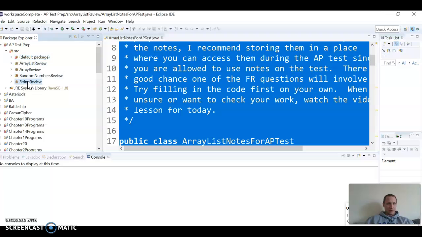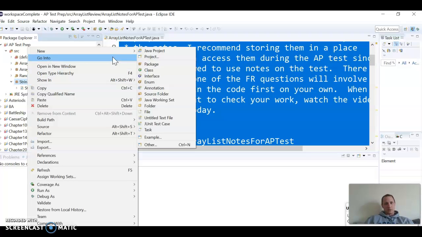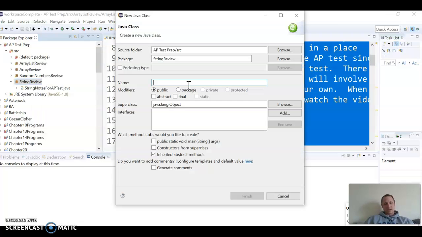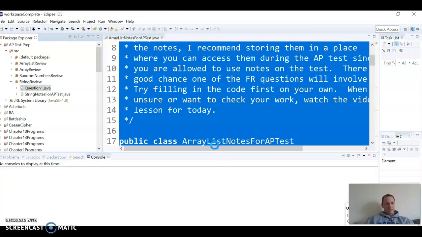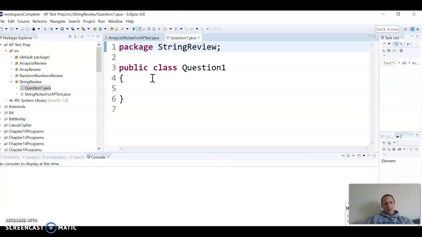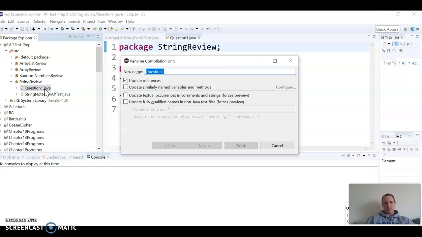Let's see, maybe I'll just put them. I guess you can't do the default package, but if I just put them in here, I could do like new class, question 1 or something. All right, and then just have it all ready to go. And then if you need to rename it on the AP, let's say it's about frogs again or something. Maybe it's about bumpkins, that would be great. So maybe I have a bumpkin class.